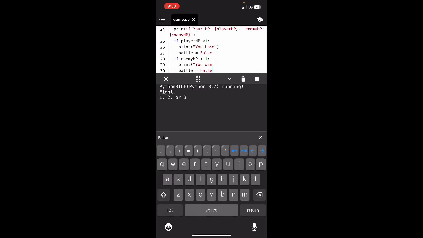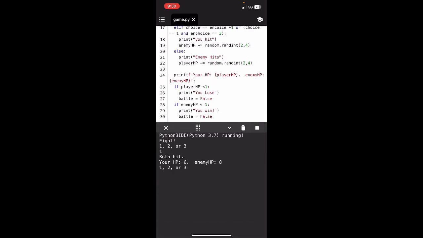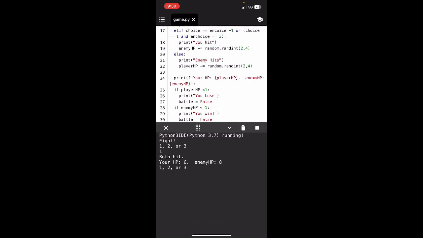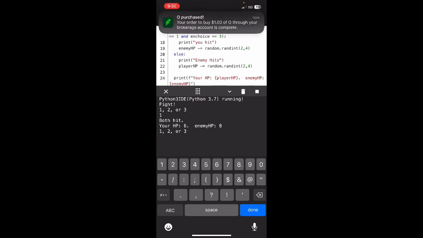And, okay, so fight 1, 2, or 3. And let's start with a 1. And it says both hit. Your HP is 6, enemy HP is 8. So I got hit a lot worse than they did. So you have to click on the screen where our output is displayed in order for it to work. Oh, ignore that. Sorry about that. No big deal. I'm not even going to edit that out.